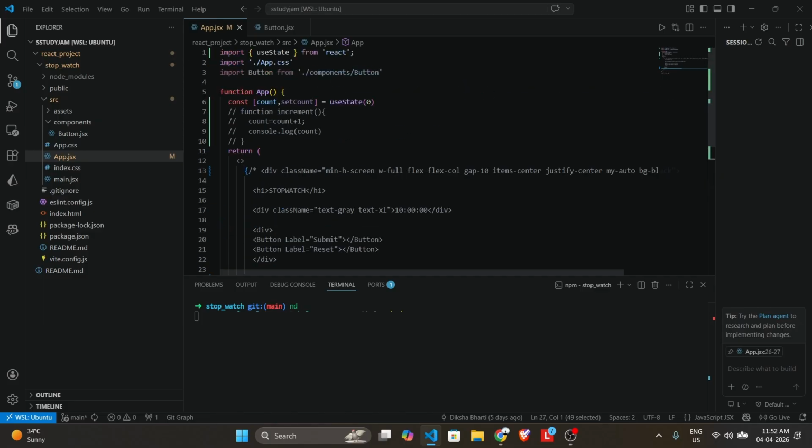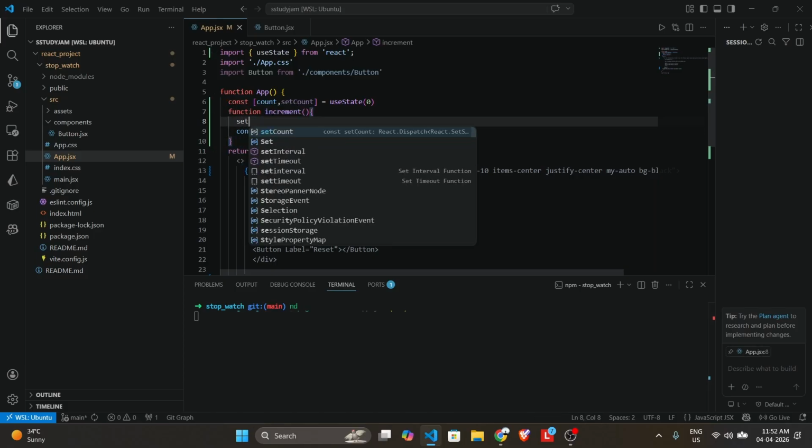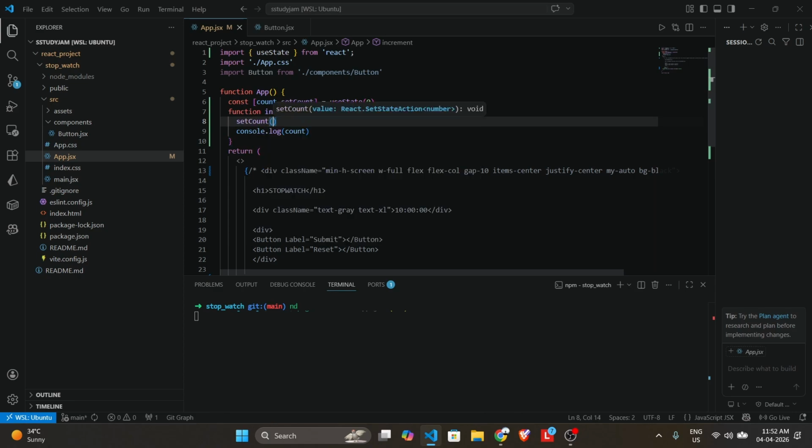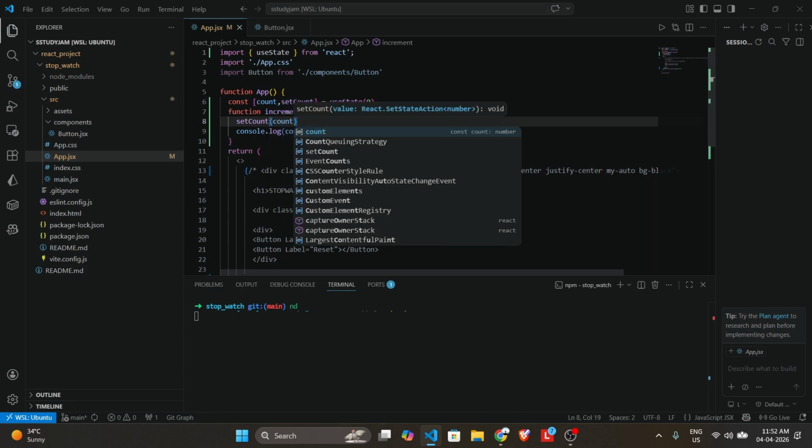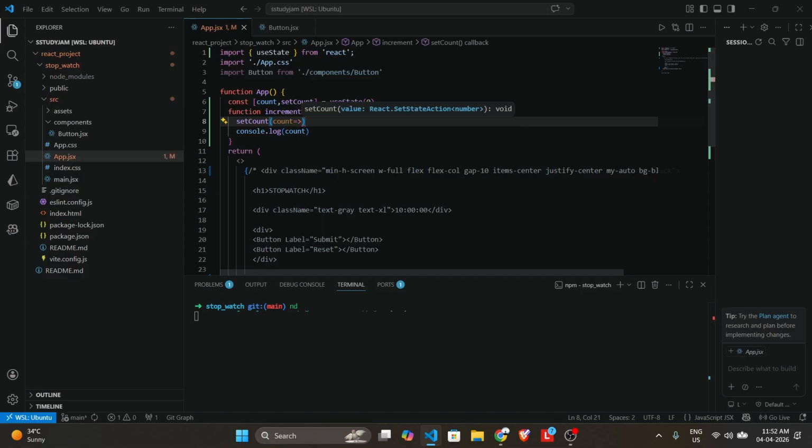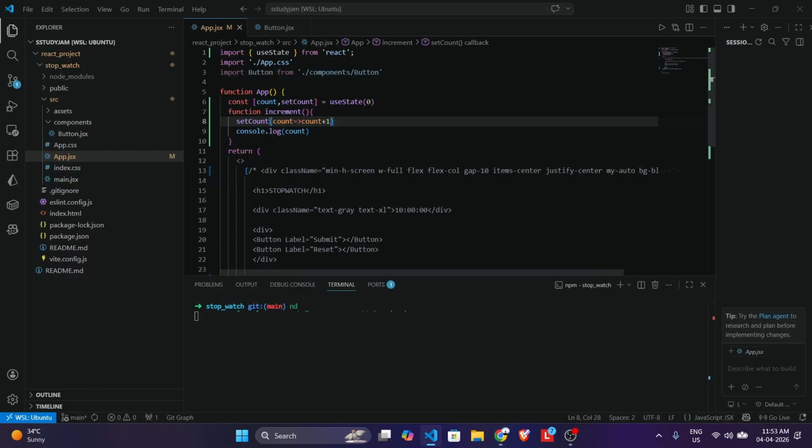Uncomment this. And the increment function would look like this now. I will tell you about the syntax first. Let's see if it's working. So as you can see, it's working now. So what is the syntax?